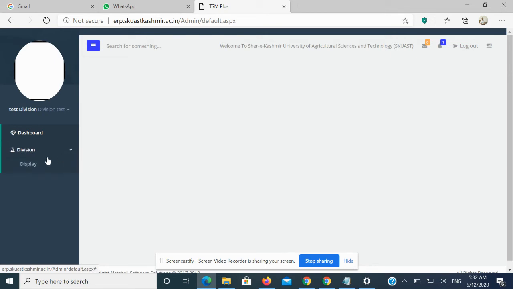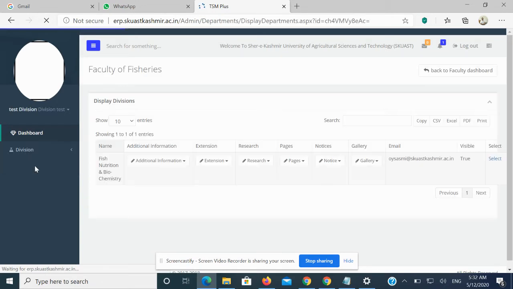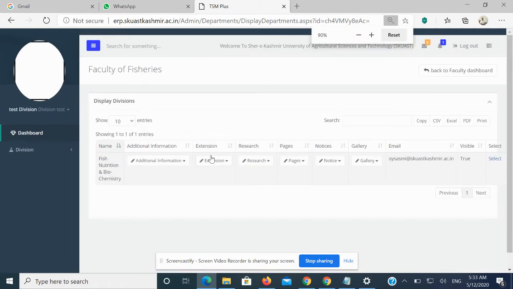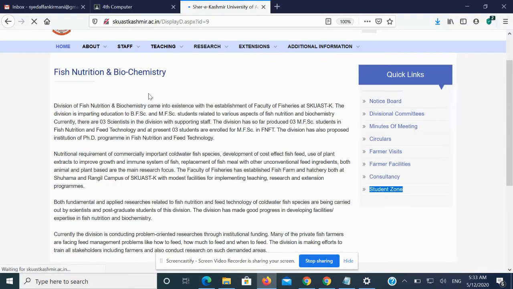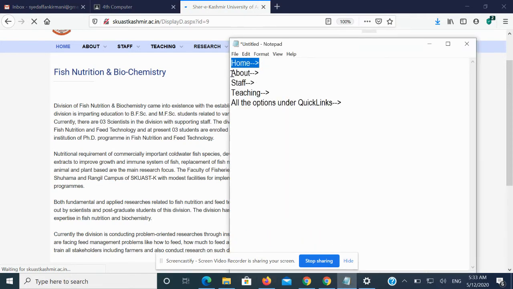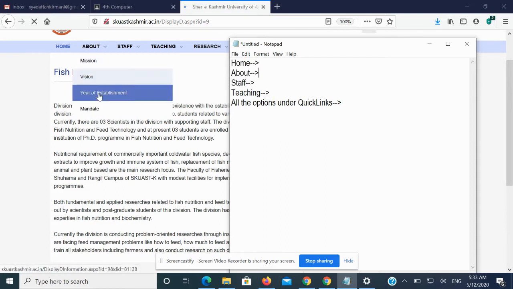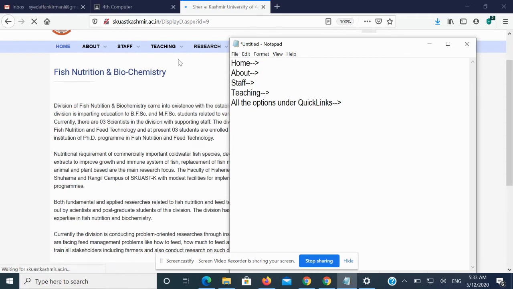Once you click on this display division, it will show you one option, which is known as display. The time you click on display, it will show you something over here. If you remember, I have discussed different attributes, like the home page, about page, staff page, teaching page, and then quick links. As you can see, home page is there, about page is there, staff page is there, teaching is there. So these four categories are parents. Home does not have any children, about has one, two, three, four children. Similarly, staff has two children, and teaching has four children.